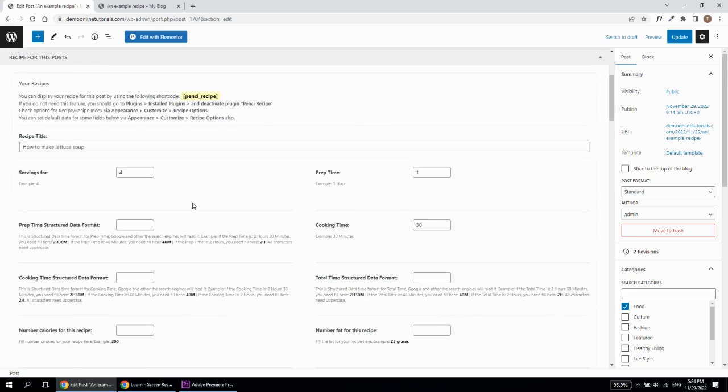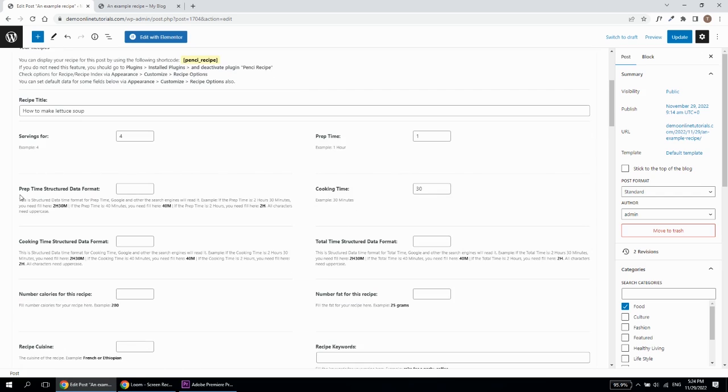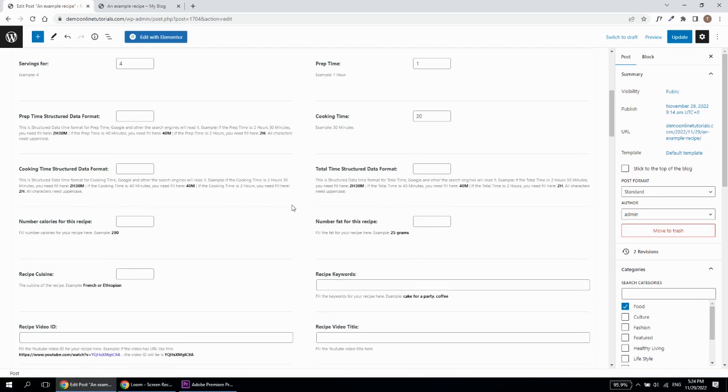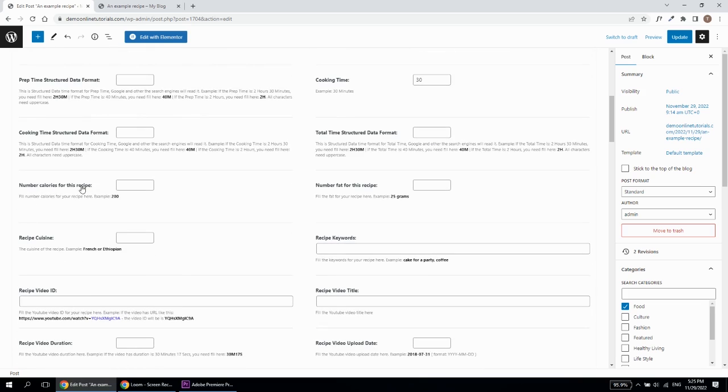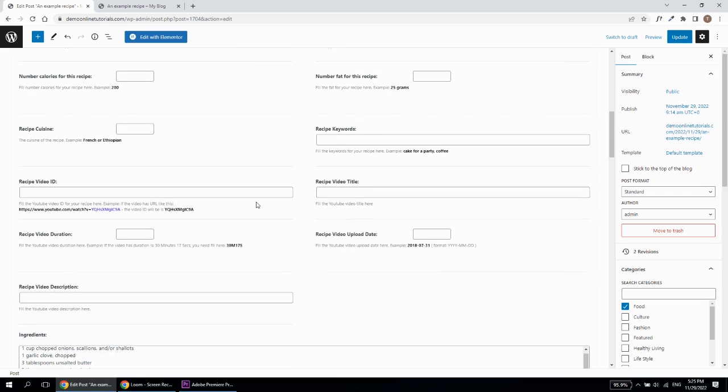You should take a look here. You can see that we have recipe title here, like how to make lettuce soup, serving for how many persons, for example 4, and prep time, for example 1 hour, or you can have prep time in structured data format that you can input here, cooking time like 30 minutes, and many other things like the number of calories for this recipe, the amount of fat for this recipe, or recipe cuisines or recipe keywords, and many other things that you can see here.